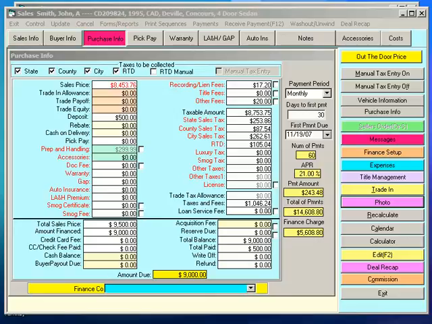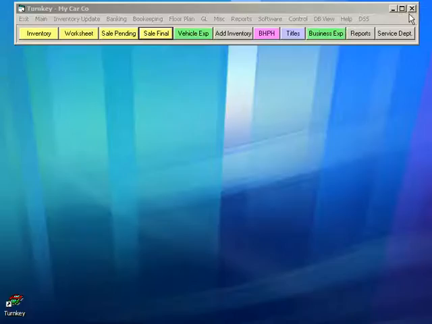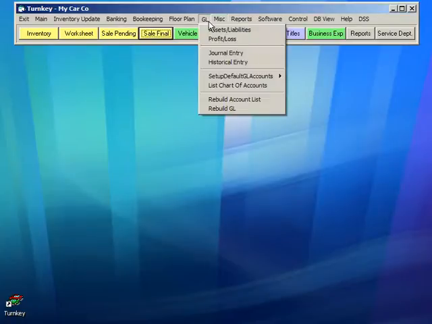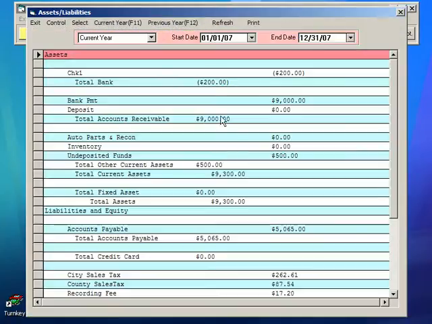Now that we've created a sale, let's see what happened in the general ledger system and in bookkeeping. So let's close the sales screen and click on the menu bar on GL for general ledger and click on assets and liabilities. Now you can see we still are minus $200 in the bank. We have a bank payment due of $9,000. That's because it was a finance deal. You're going to receive a check from the bank.